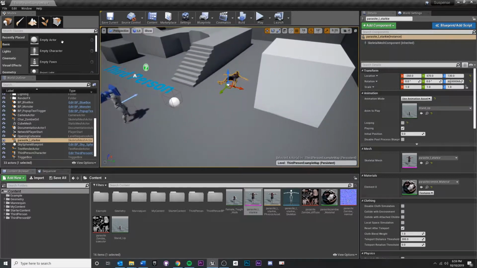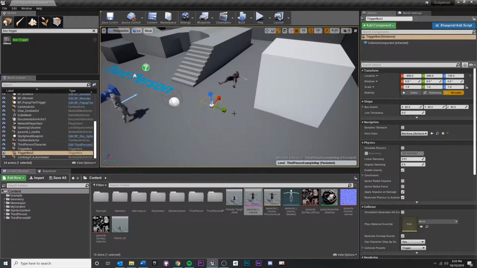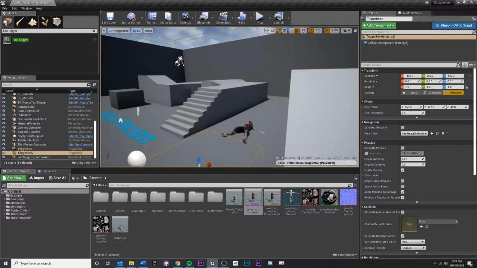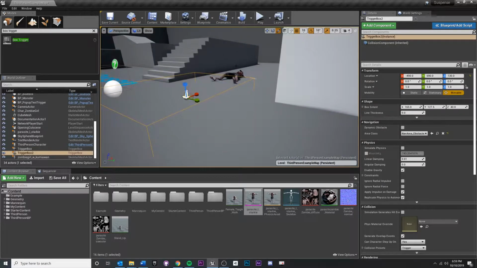Now what I want is a trigger volume, and that's going to be a box trigger. I'm going to type this in the top left, find our box trigger, and pull it over here. I'm going to scale this out a little bit. Basically, when the player gets close enough and they enter this box collider, I want to trigger inside of the level blueprints to start playing the get up animation.